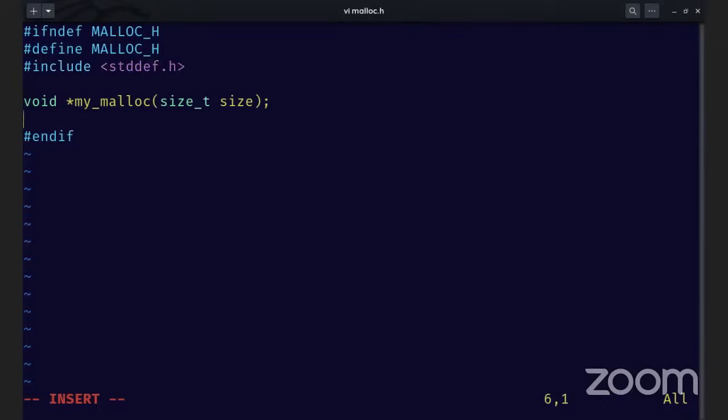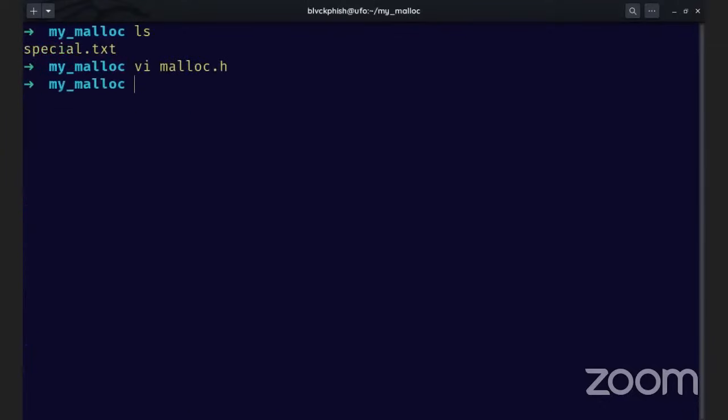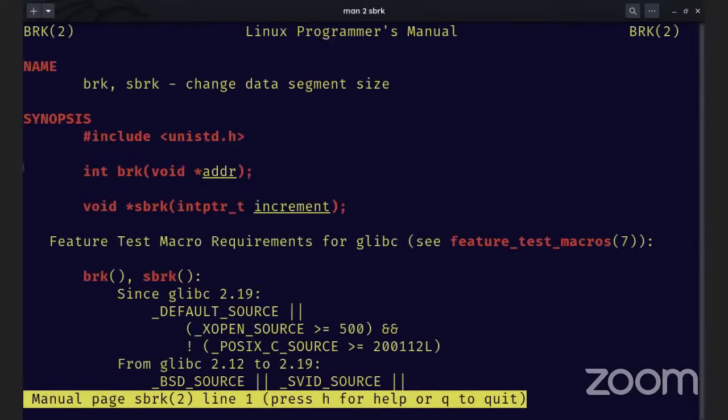We have this, and the next thing we want to do is actually look at the man page. So I'm going to do man 2 sbrk. I'll come back to why I'm doing man 2. Why did I not just do man sbrk? I'll come back to that later, but let's just look at it. Now if you look at it, you'd see some stuff. So you see sbrk and brk. I'm not going to be talking about brk for now, but let's just look at sbrk.